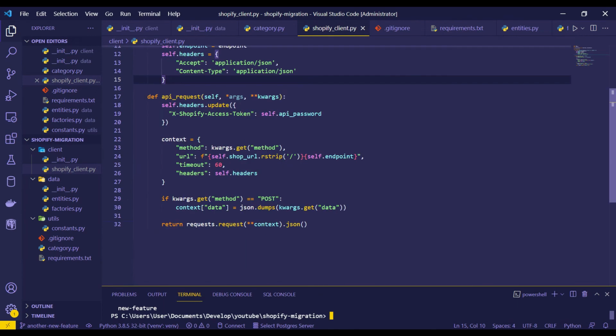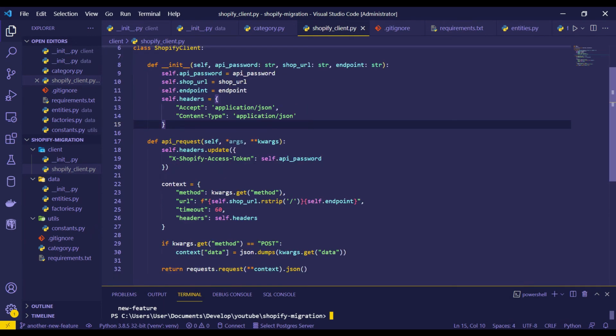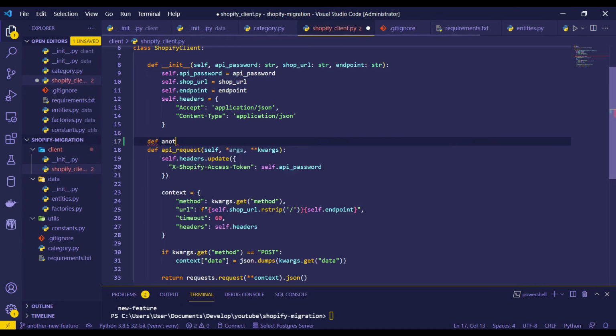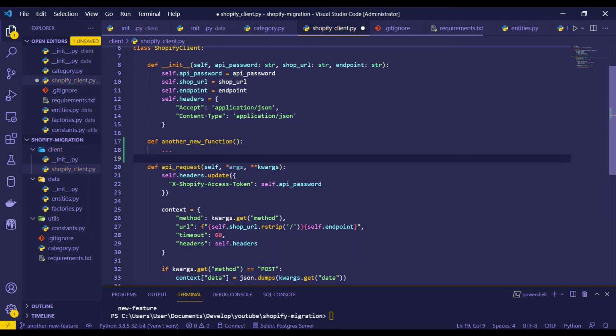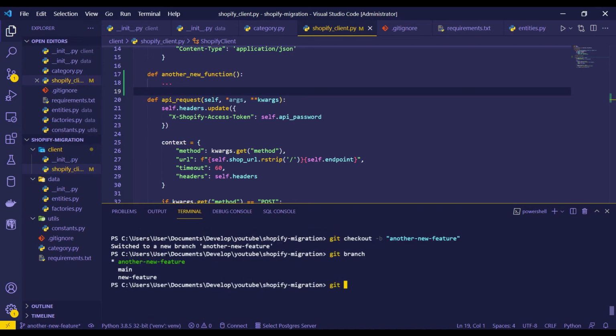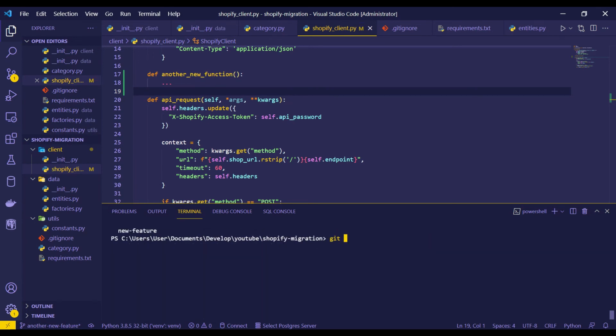So let's just make some changes here. Let's say we want to add a new function, def another new function, and pass. Okay, so that's our change. That's the change that our colleague did. So I will just push this change to the current branch, another new feature branch. Git add -u to track the change, and then git commit.